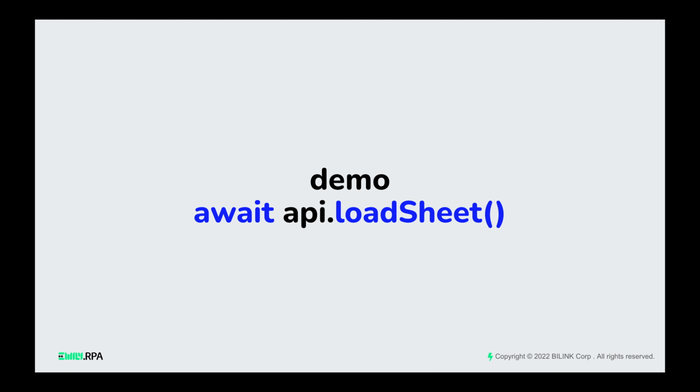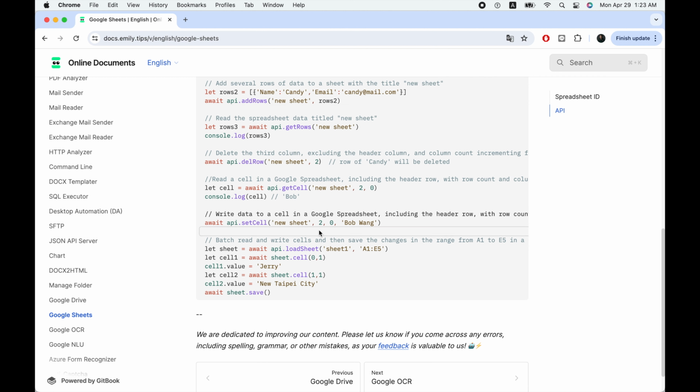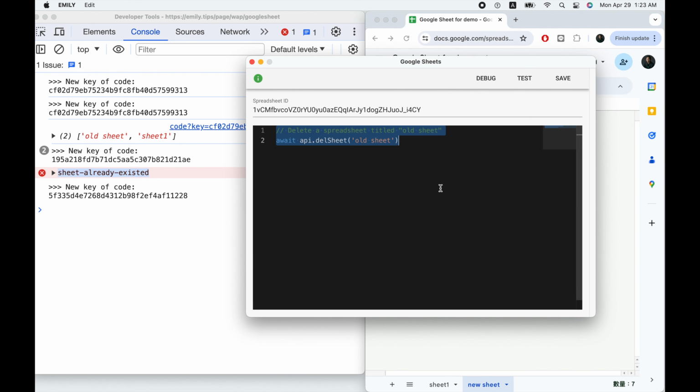Next, let's see how to use api.loadSheet to read the sheet information. Let's refer to the online document and enter the following program code. The api.loadSheet can read data from a specific page and can specify the range of data to be read. The read data can be used to perform specific operations, such as changing the value in the cell, etc.